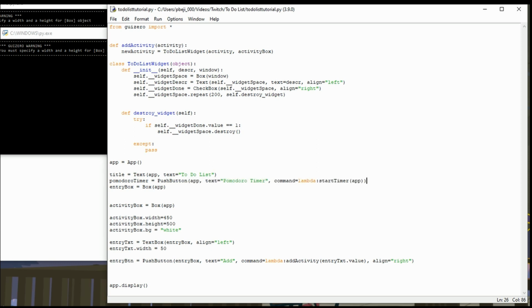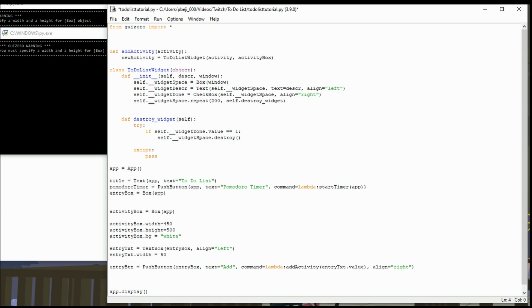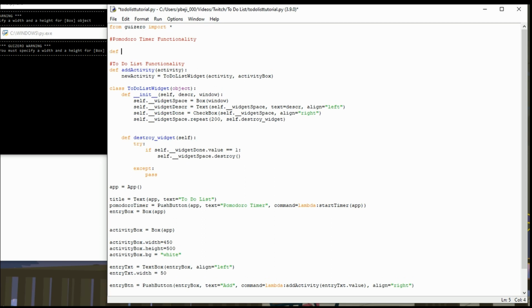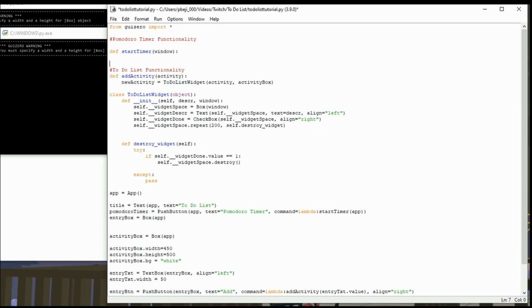Now we're going to fill in the start timer function. So at the top, I'm just going to label this off actually. So this will be the to-do list functionality. And next, this will be the Pomodoro timer functionality. So what we want to do is the function we labeled start timer. And this is the window being passed in, the window of course being the app.